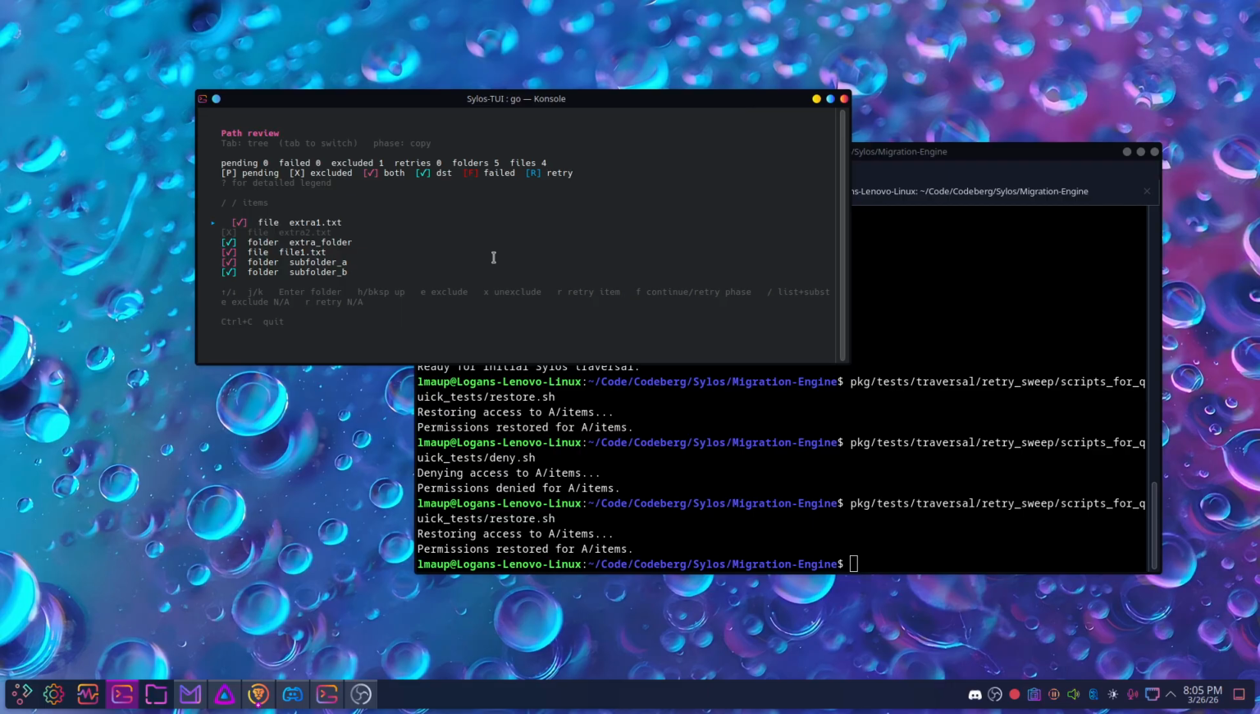So anyway, I have tested this on bigger stress tests, and it works decently well. I don't know if I've said this since the last video, but I have been reworking the architecture of Sylos to use DuckDB primarily as the main database.